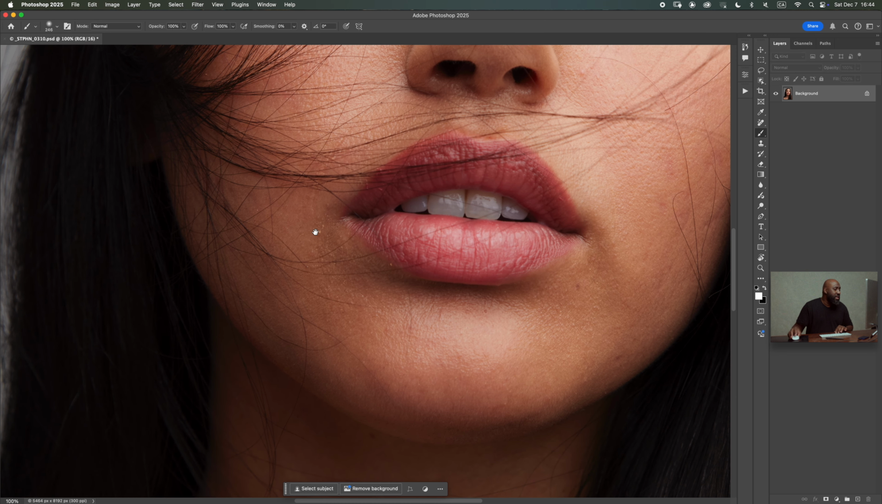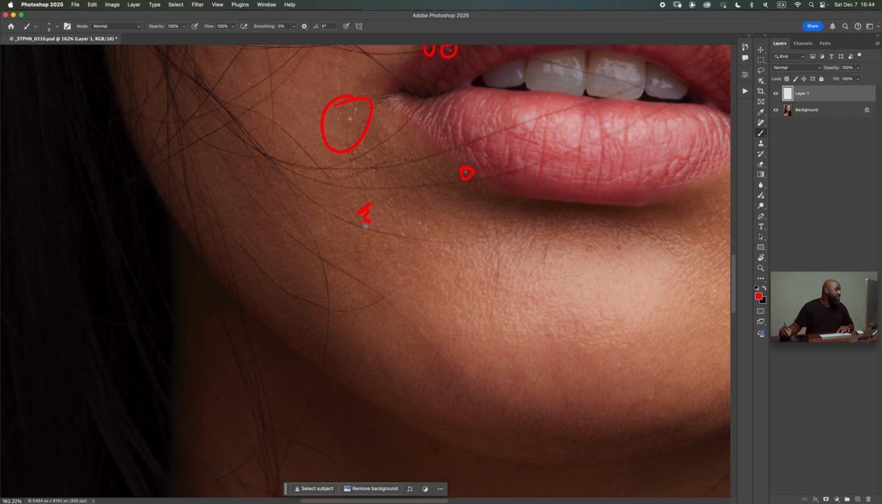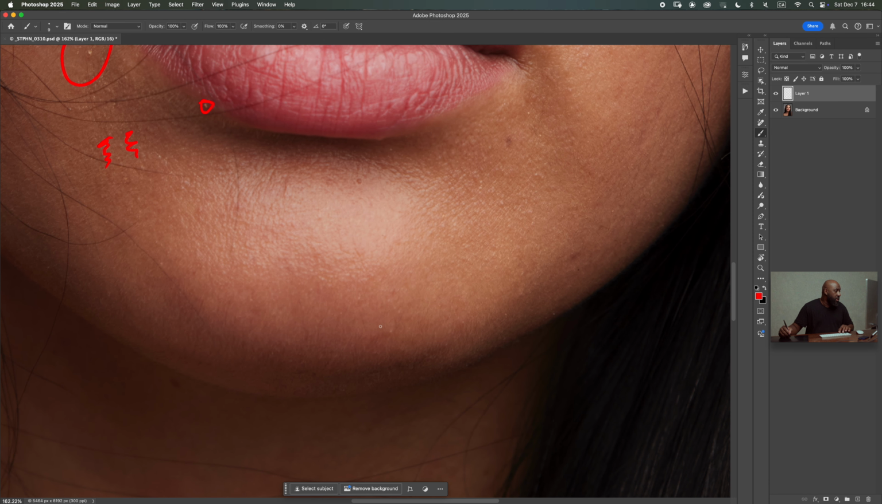Like for example, this thing here. Okay, let me just switch to my tablet. Let me give you this real quick. All right, for example, those are the things that we are going to remove. Maybe this, you know, some things here. This, this, a little bit here.